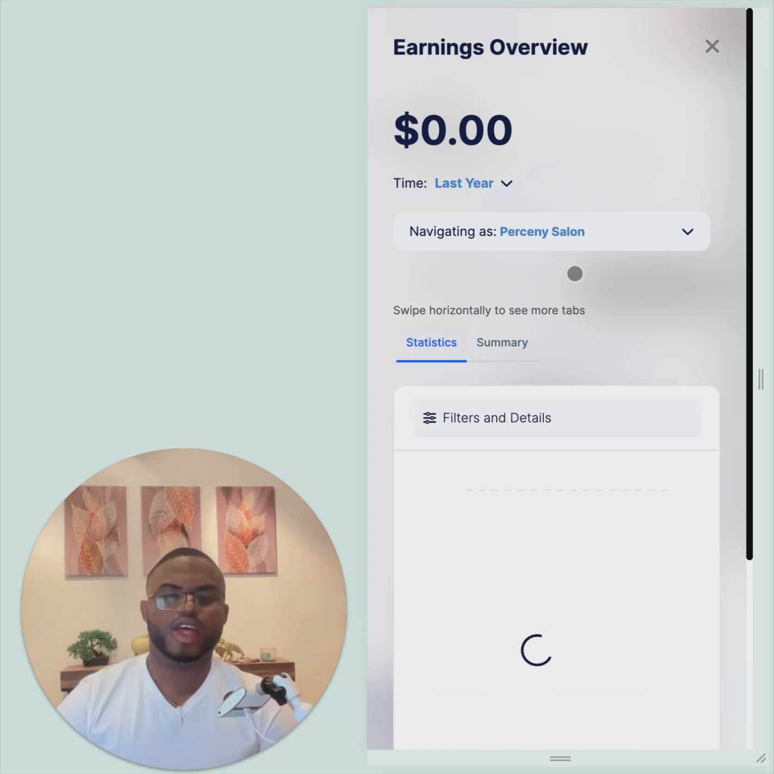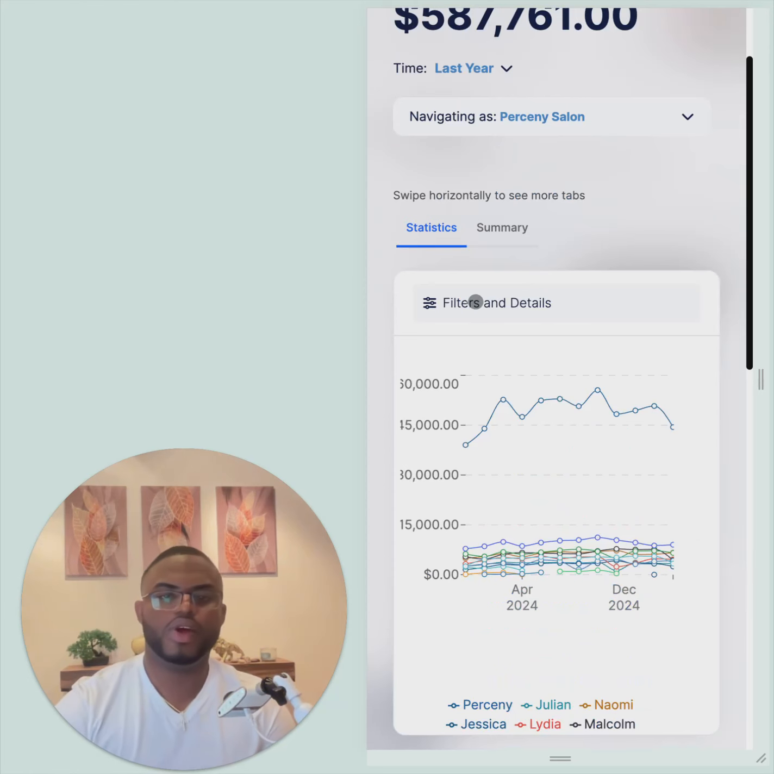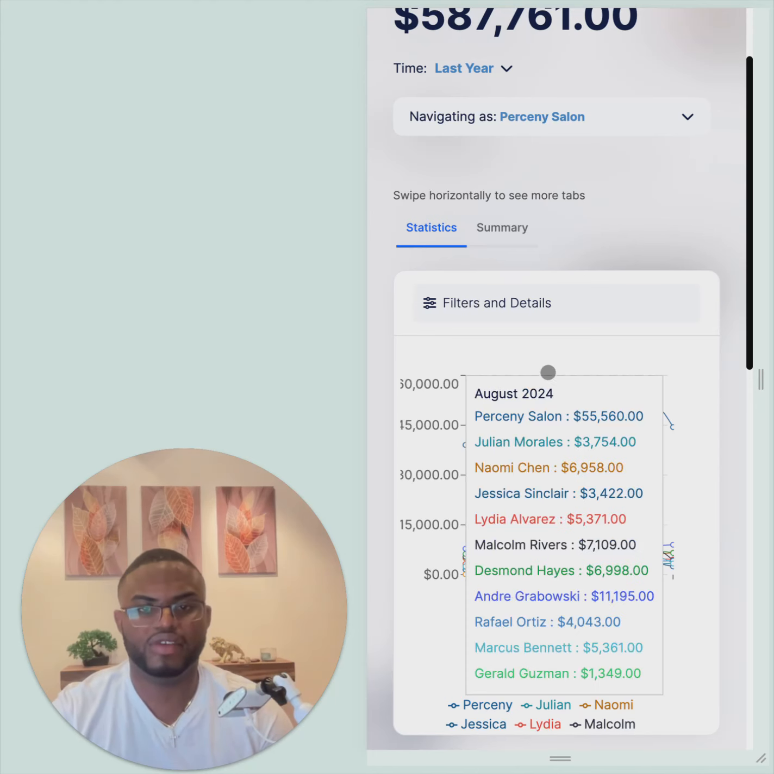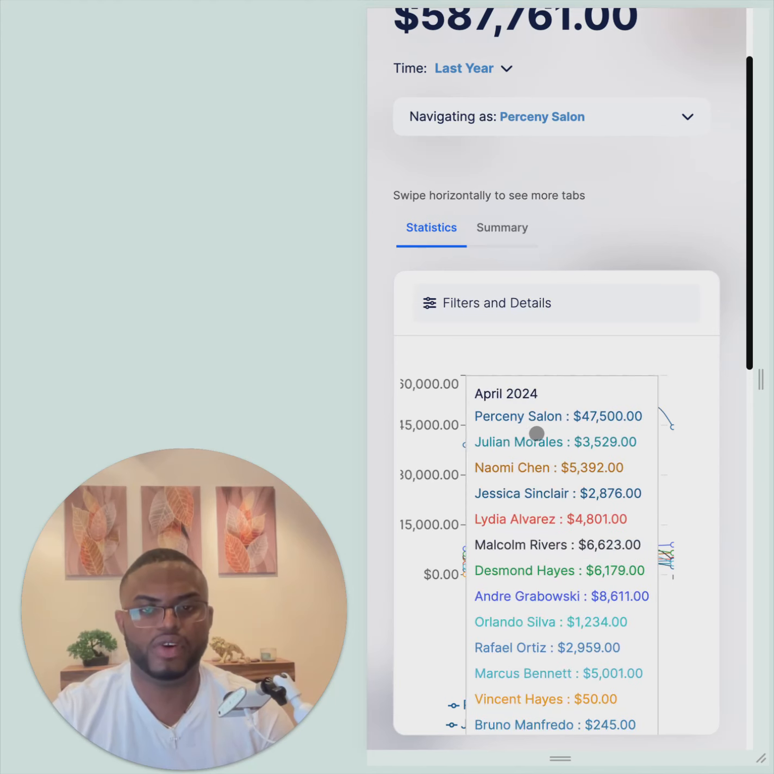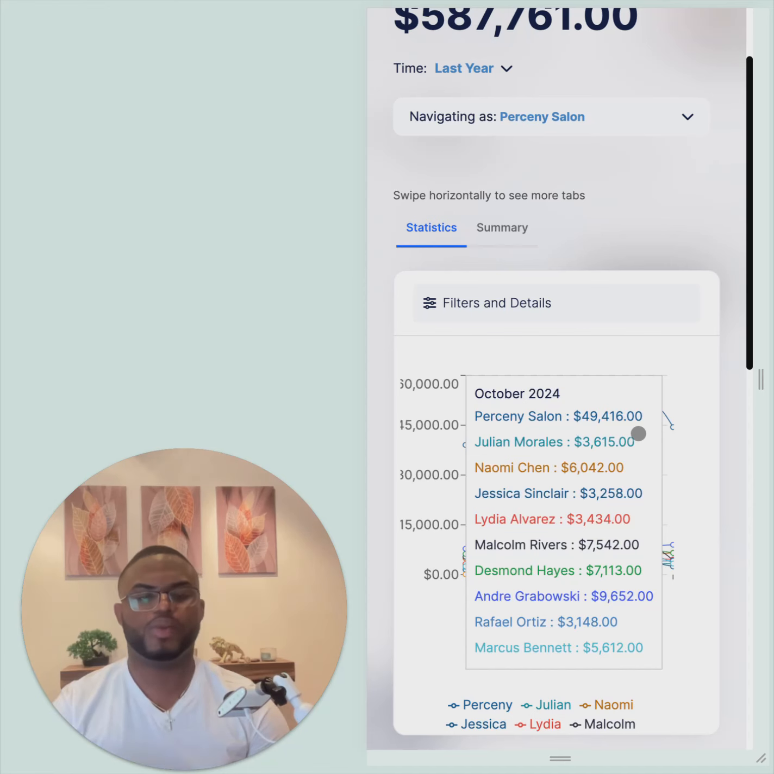And here, if we are on the statistics section, we'll be able to see, for example, a graph of how the business has performed so far. For example, you can see that in this section, August was our best performing month, and we can hover over the dates so that we can see the earnings per each one of the stylists, and we can track how everything has been performing so far.